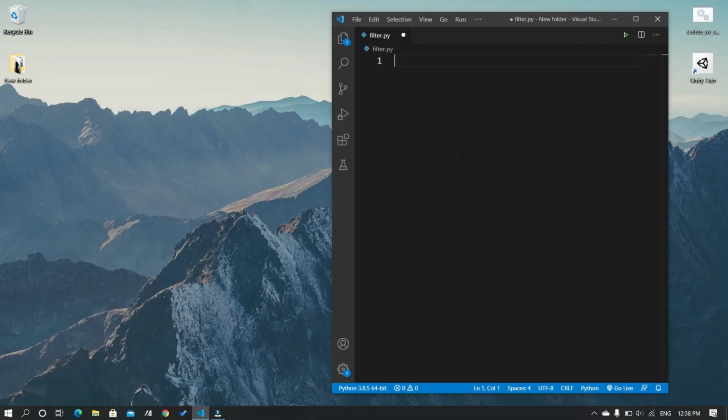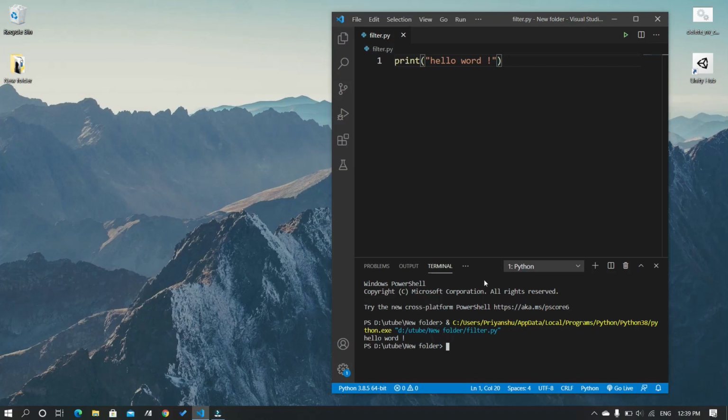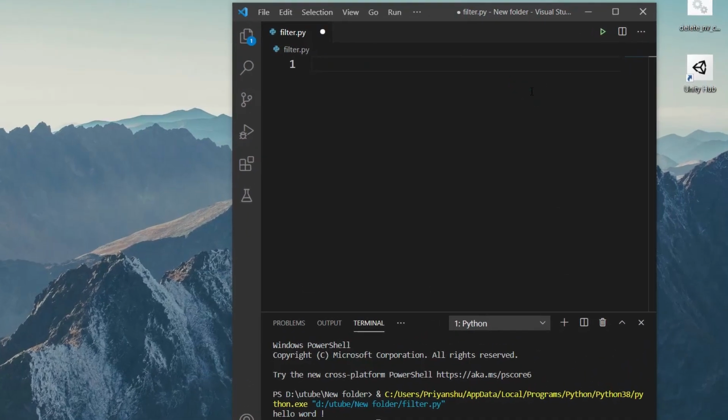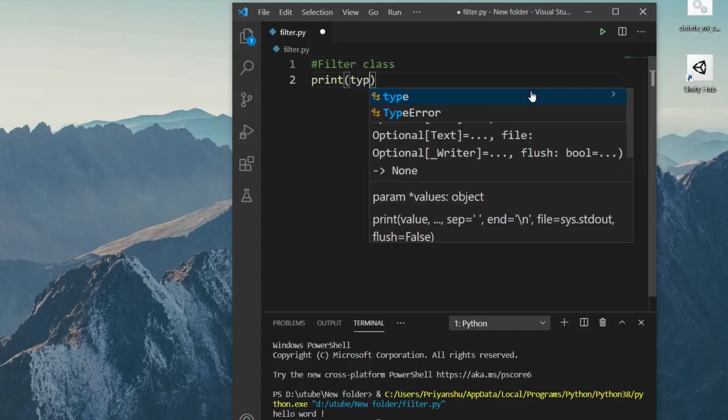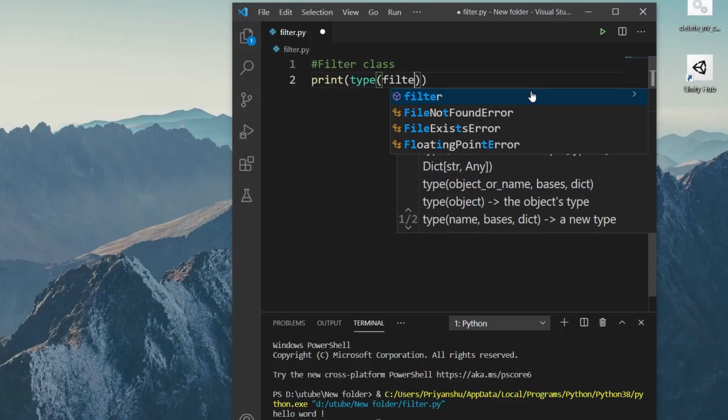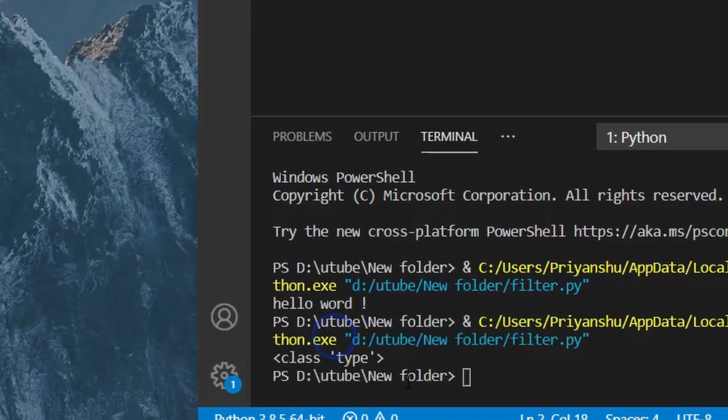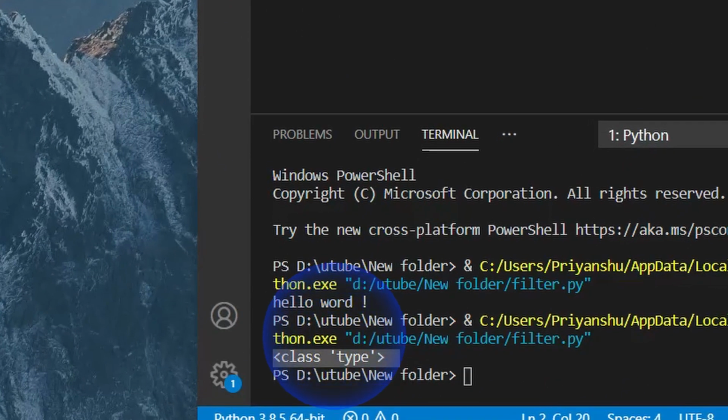And here we are at our VS Code. First of all, let's check whether our script is working or not. Run it, print hello world. Definitely yes, it is working. Okay, so now filter. First of all, we need to see, is it a class or is it a function? So it's definitely a class.